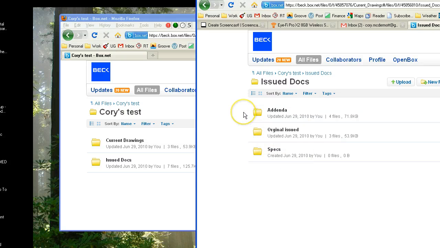So check updates, or tie revisions to this folder. Anytime we upload a file into the addenda folder, it's going to check back in the current drawings, and it's going to copy everything in there if it's new. And that's going to happen every time we upload to Addenda. It gets tedious to do that, and it seems like a very small functionality change that would greatly increase the usability of Box.net for our construction teams.